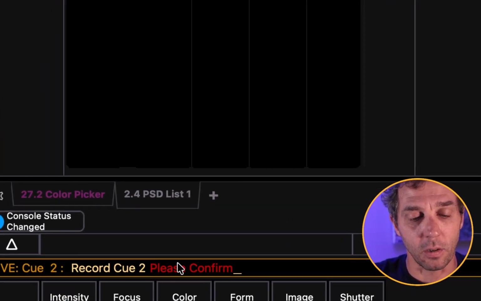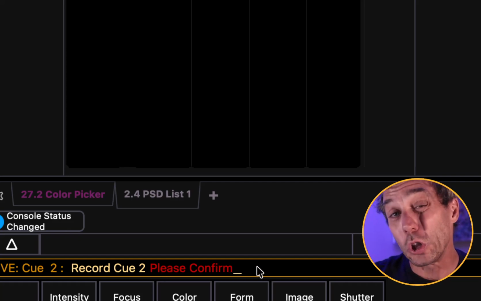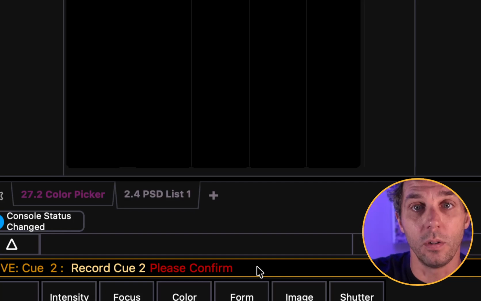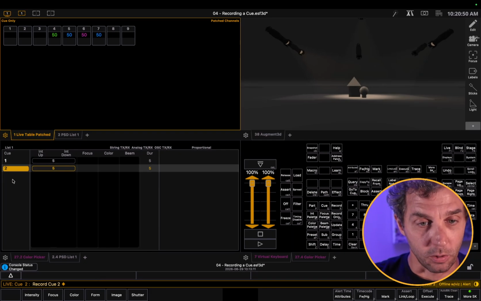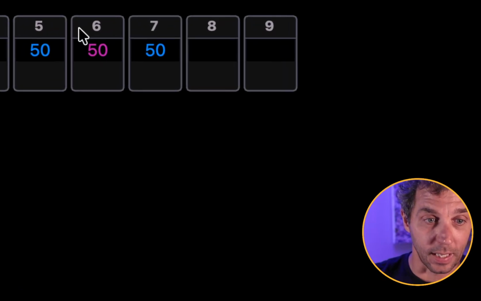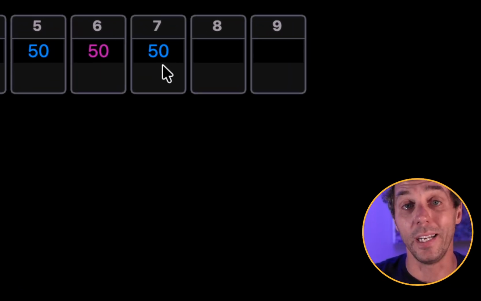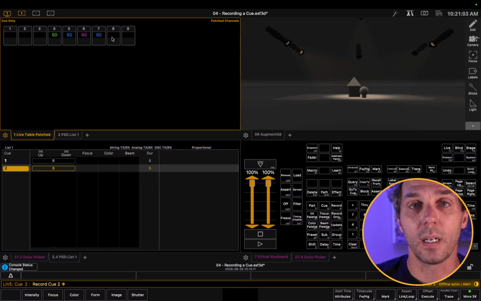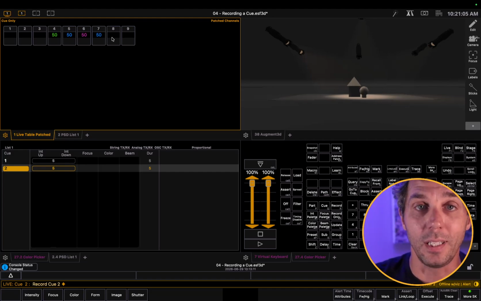So you see here this little red, please confirm. So are you sure you want to override that? And we do. So we're going to press enter to commit. You'll also notice now, just like we learned a second ago, that that number is blue, meaning it came from 0 to 50.